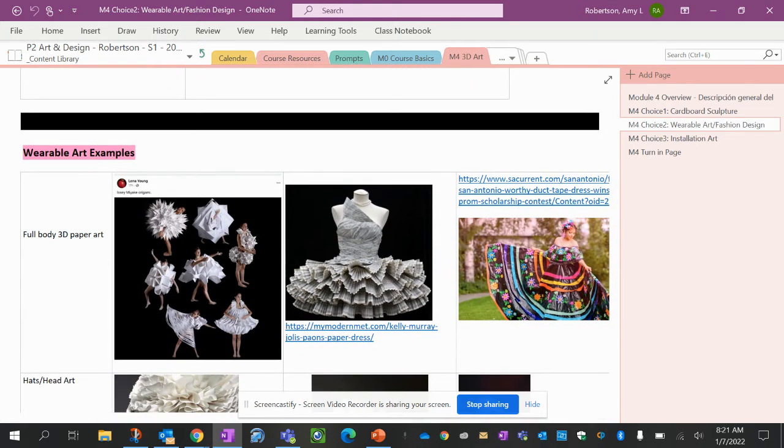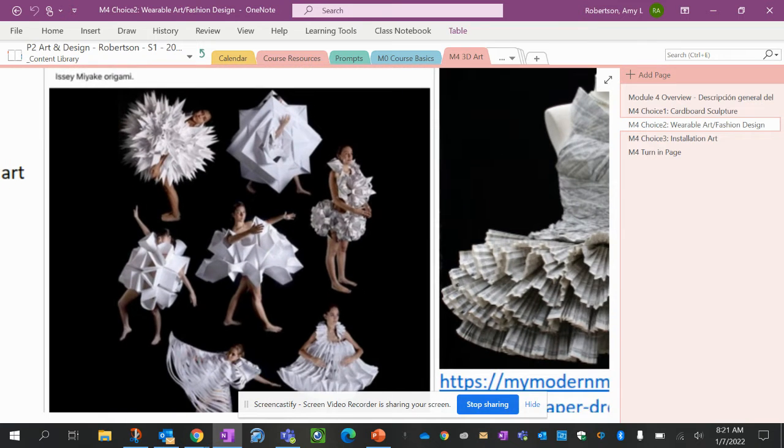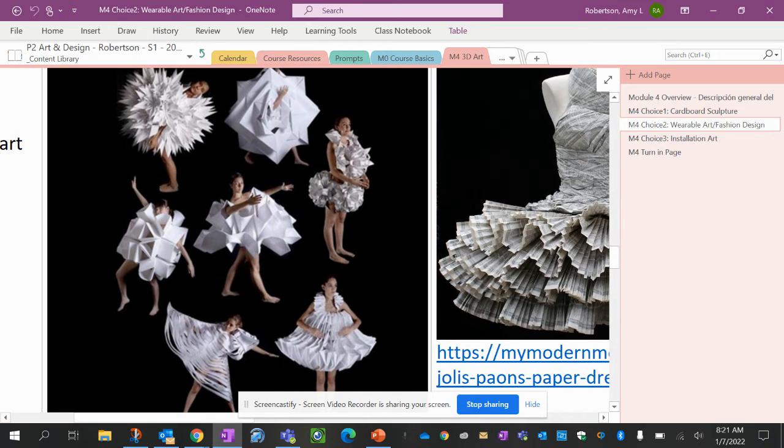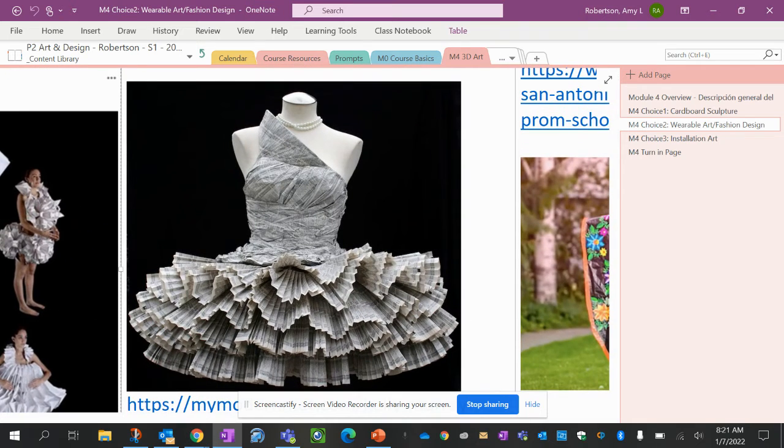So we have some great examples here. There's full body 3D paper art that you can see in these first two images. When I enlarge this, you can really see these are pretty amazing paper art that is wearable. And here's another one made out of paper. The links are there. You can see them.